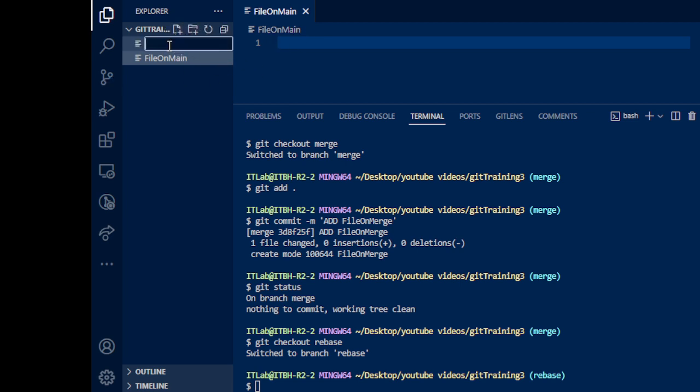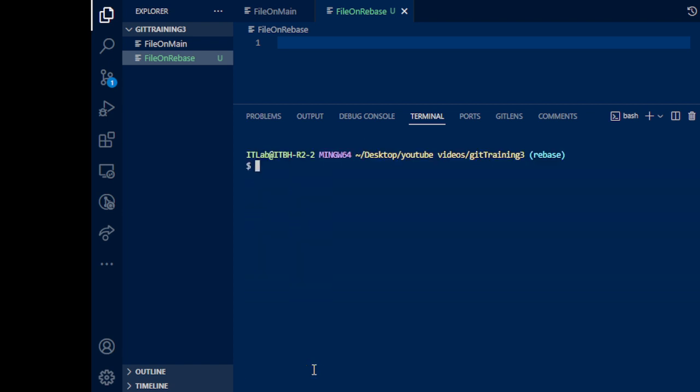We want to make changes here as well, so we'll add a new file. I'll just call this file on rebase, just like we did on merge. So this we want to add and commit as well. Add, and rebase.